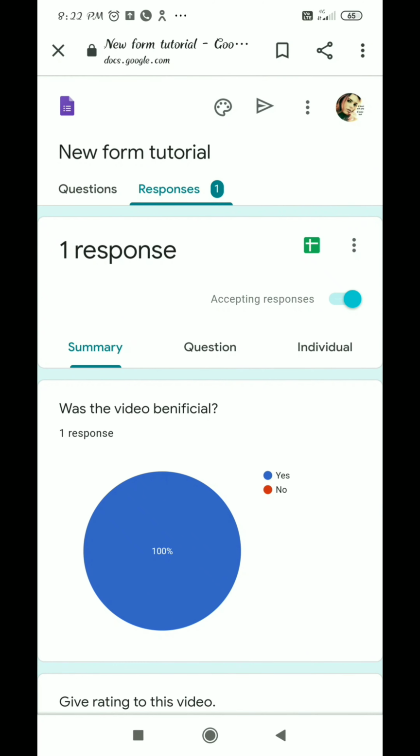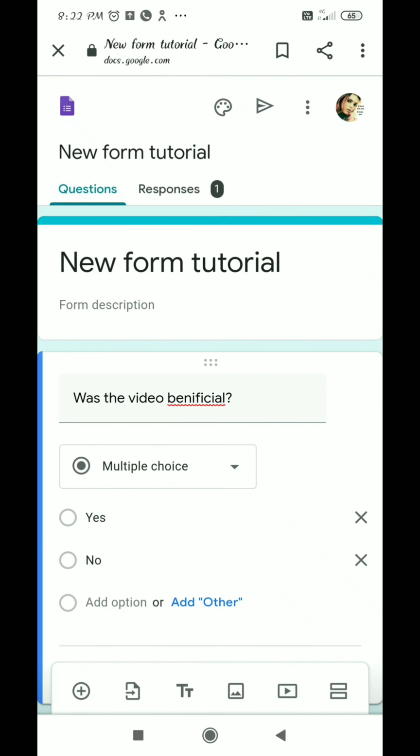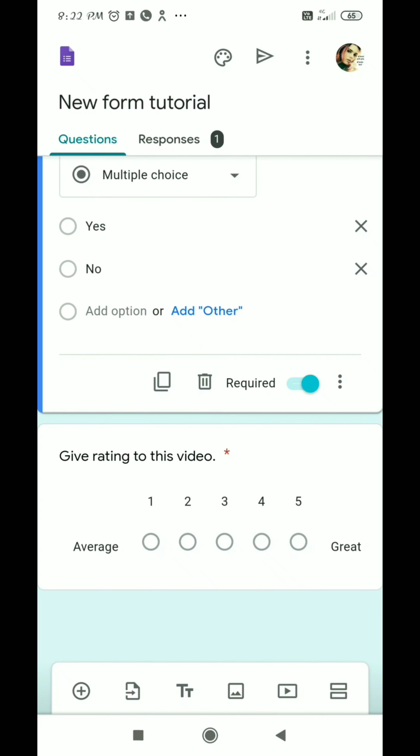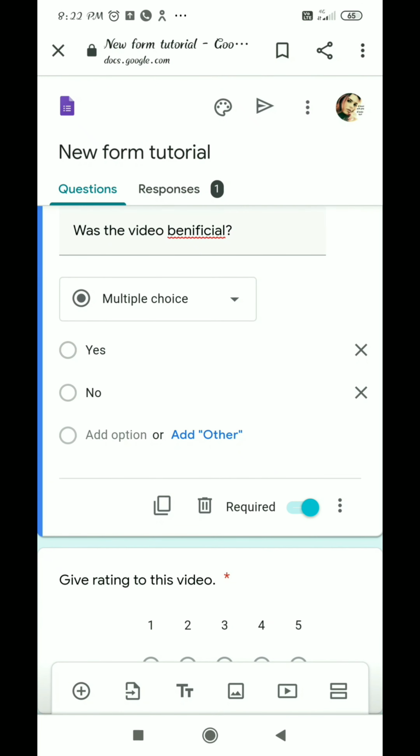See, since I have already submitted while I was showing you the preview, one response is being shown. And this is all about how you can work on Google Form using your phone. This is very beneficial. Once again, I'll tell you that you can do it very easily.